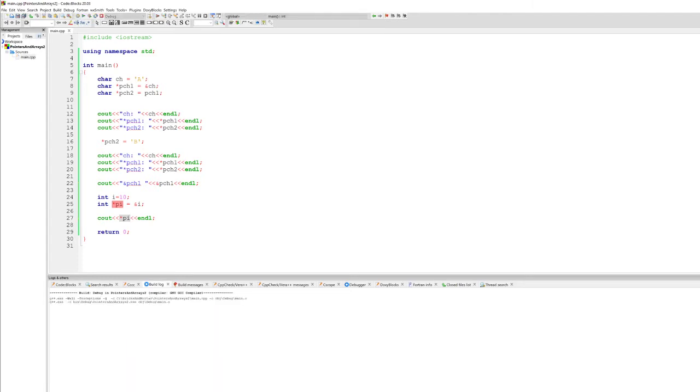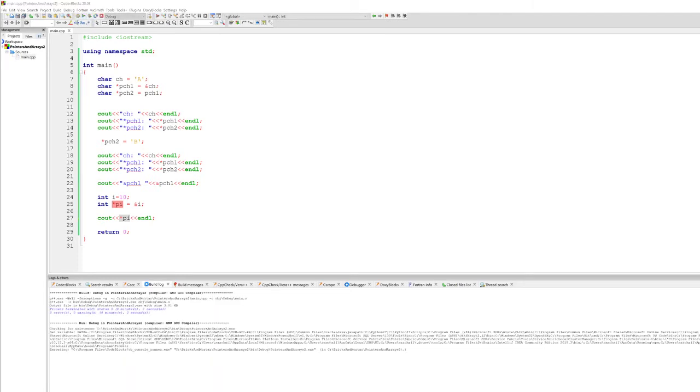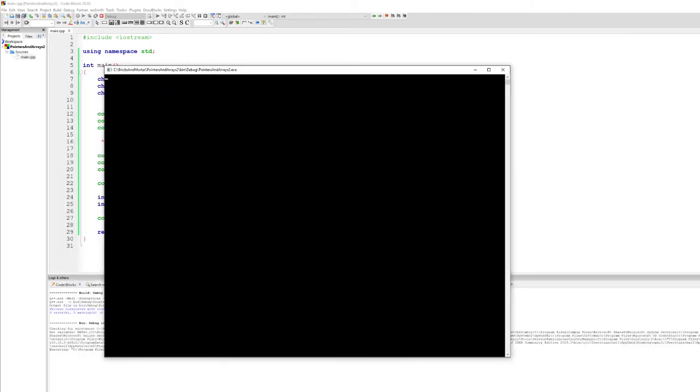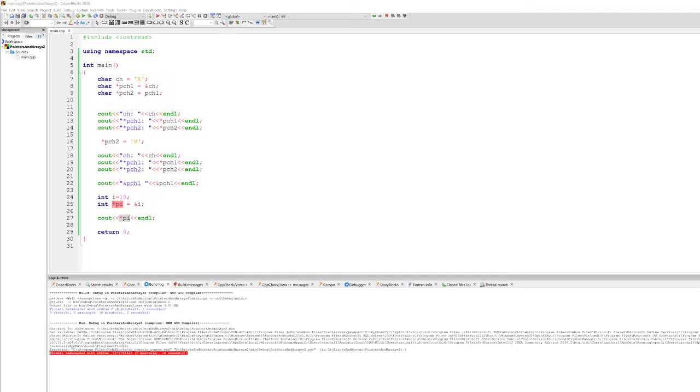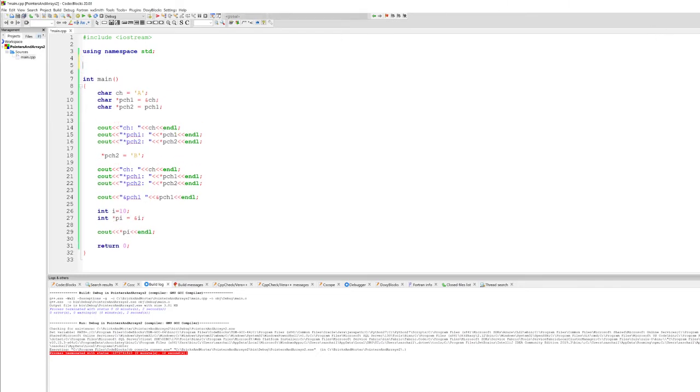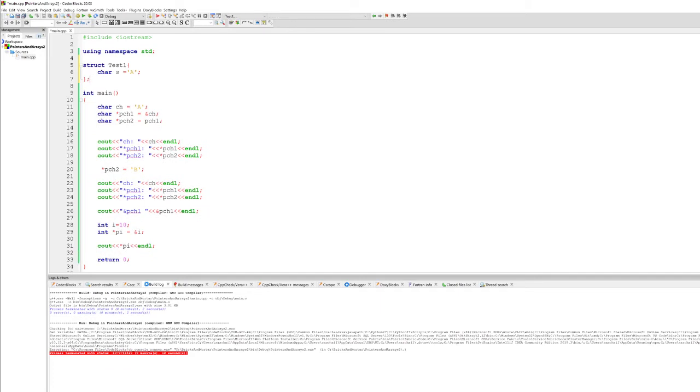Let's build it one more time, run it again. Yep, we can see the value 10. What I'm going to talk about next is using the new and delete operators with pointers before we go to arrays.